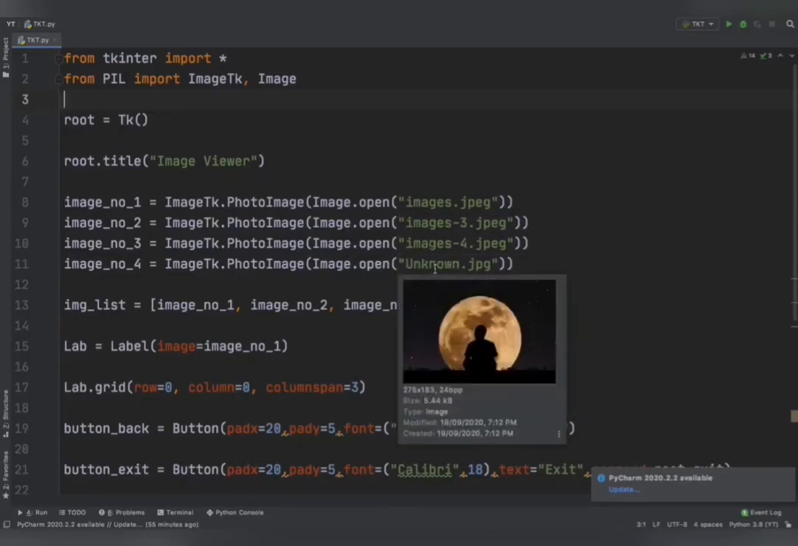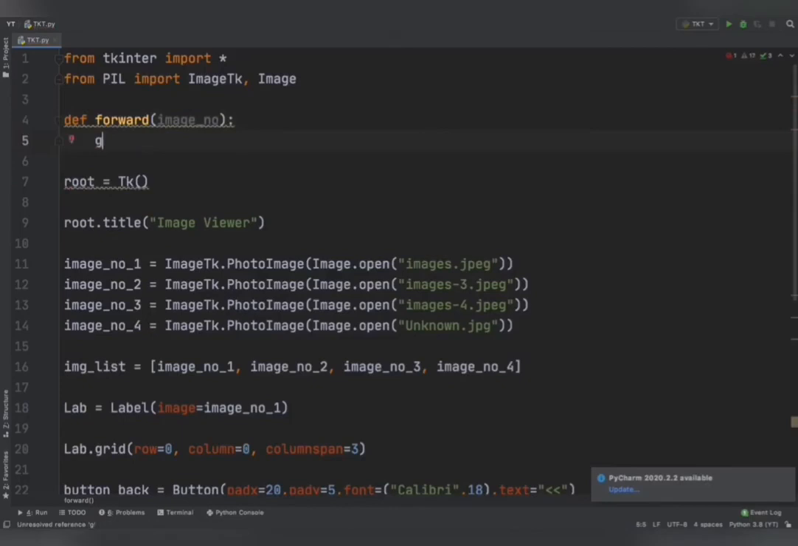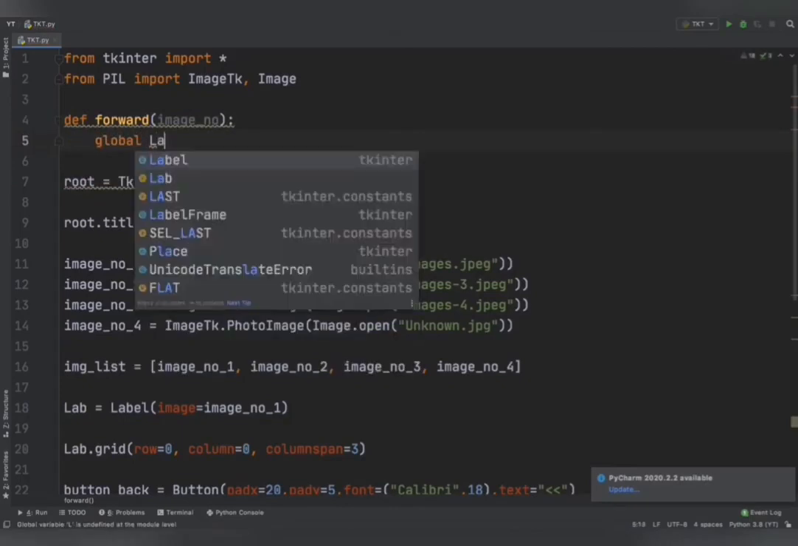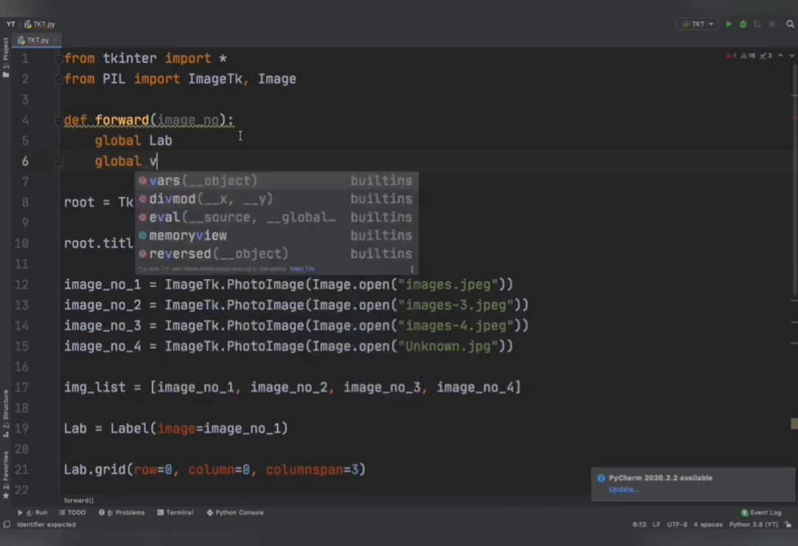So first of all what you have to do is to define a function. In my case I will name the function forward, and I will name the parameter image_number. Now put a colon and start your code. Firstly I will write global lab and global backward_button and global forward_button.